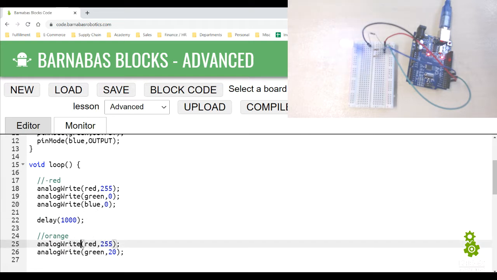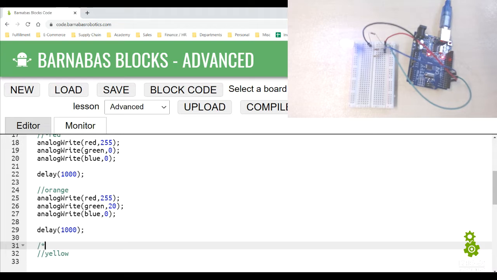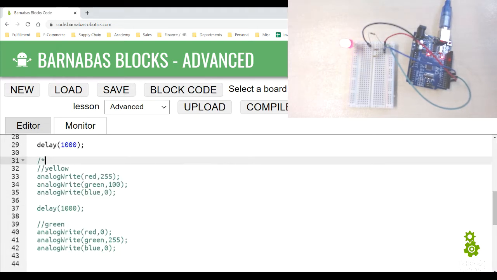Okay, so right now what we see is that it goes from red and it stays red for a second and then immediately goes to orange. So what we want to do is we actually want to transition it though, so it slowly fades. And so how do we do that? Well, first let me comment out the rest of this so it just goes red, orange.